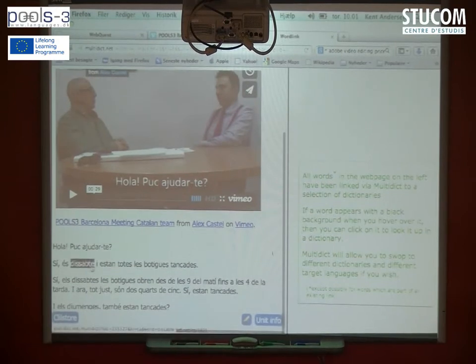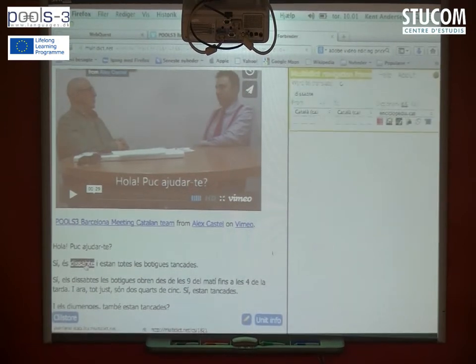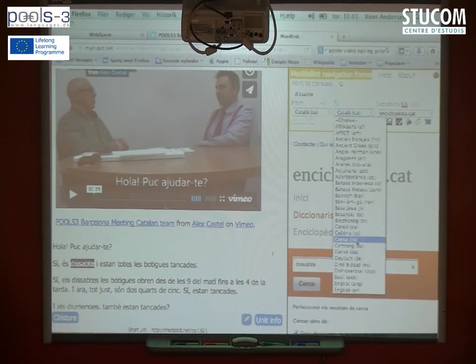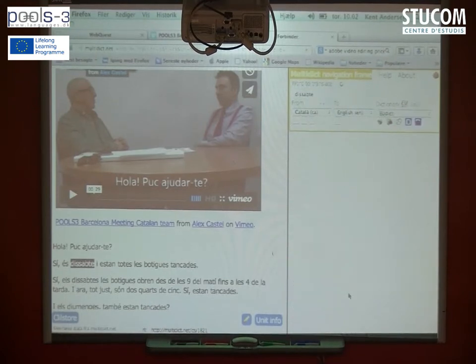There. So now I can click on any word. It will try to look it up from Catalan to Catalan. I want it from Catalan to English. There. Doesn't seem to give us much choice. Let's take another dictionary.